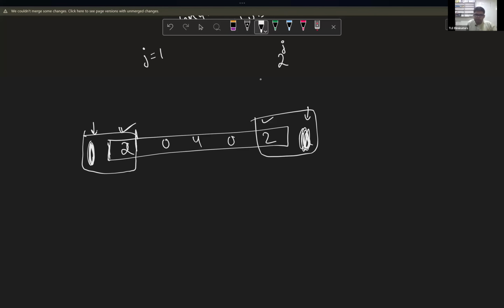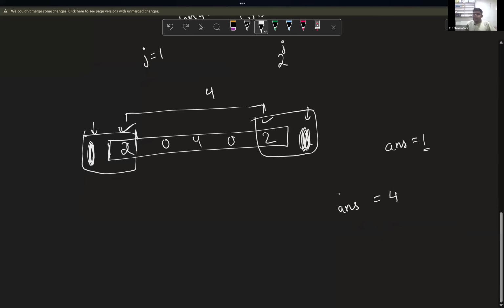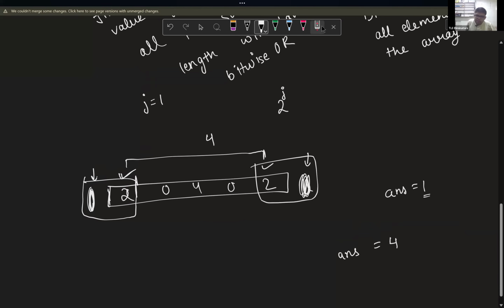Here for j equal to 1, we see that this is the farthest distance, which is equal to 4. So your value of k should be at least 4. Initially, you could have declared your answer to be 1, or yeah, the answer will definitely be at least 1. And after this, you see that this j equal to 1 bit is coming up at a distance of 4 from each other. So you initialize the answer with 4 now.